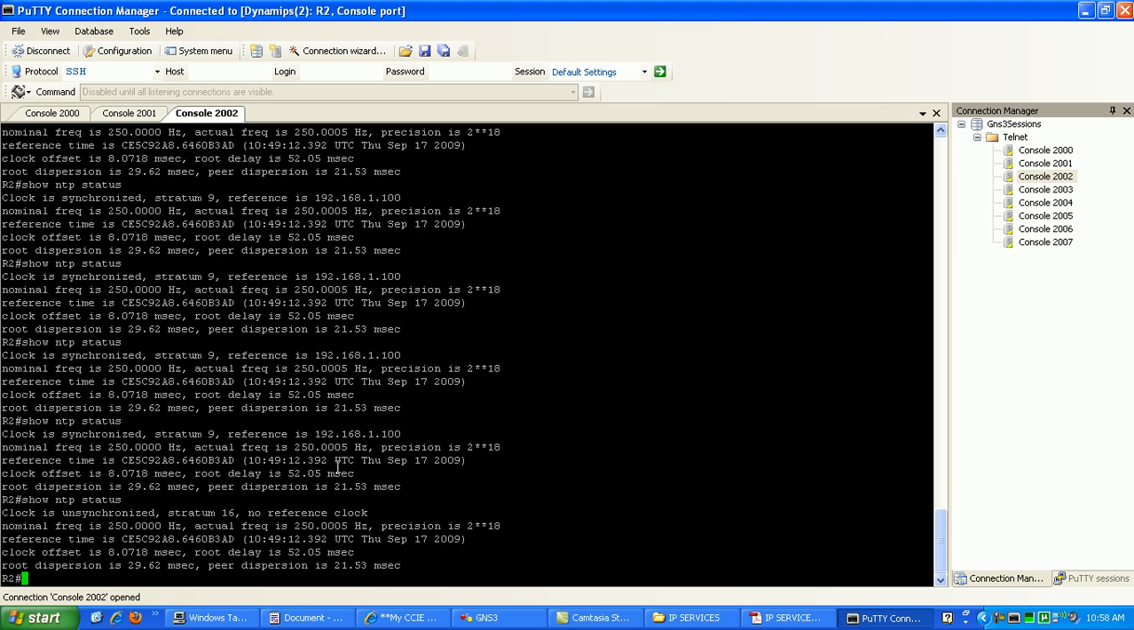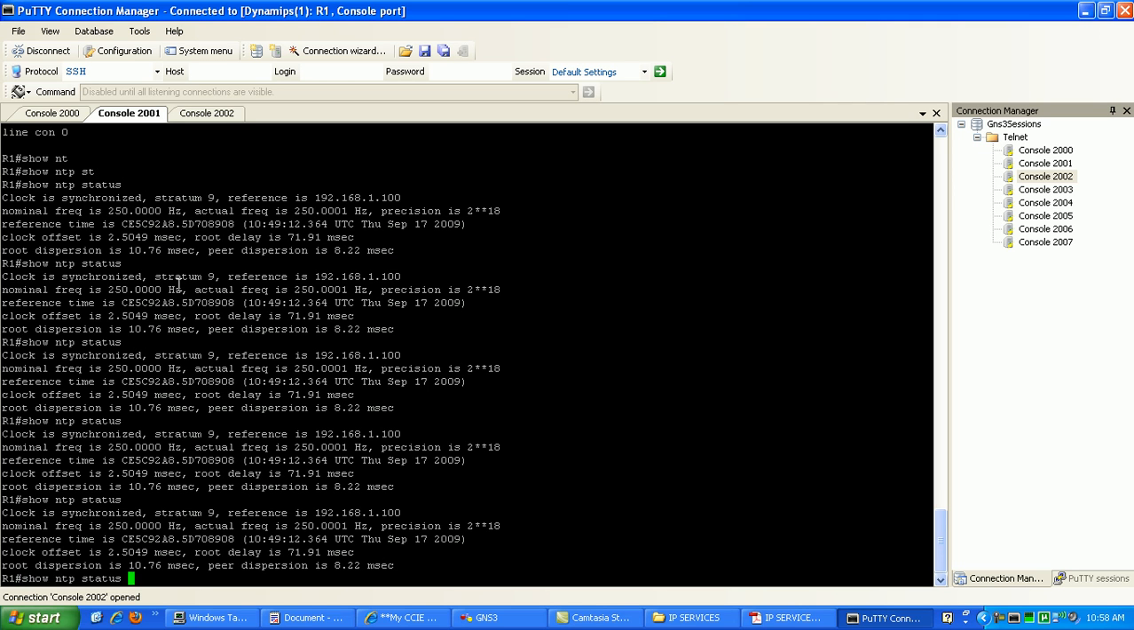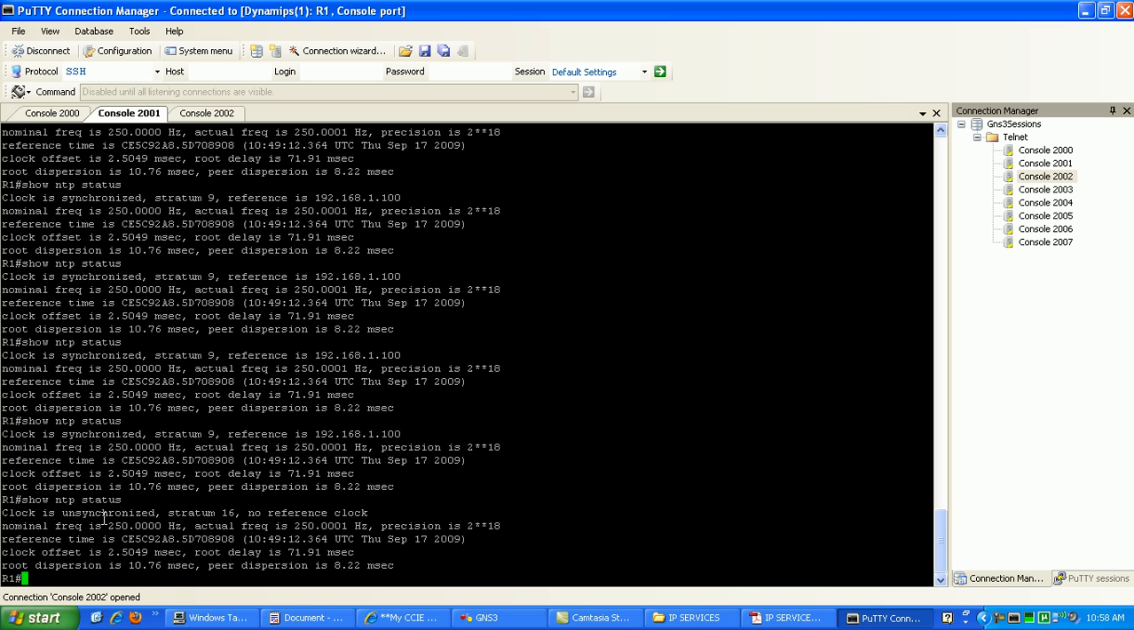Okay, now what you can see here is that the clock is unsynchronized. It took about 10 minutes. So that's for router 2. Router 1 is the same. So now they both went back to being unsynchronized with stratum 16, no reference clock.